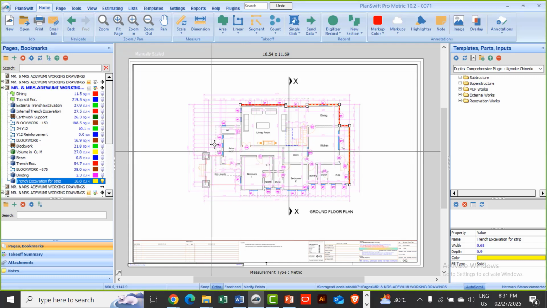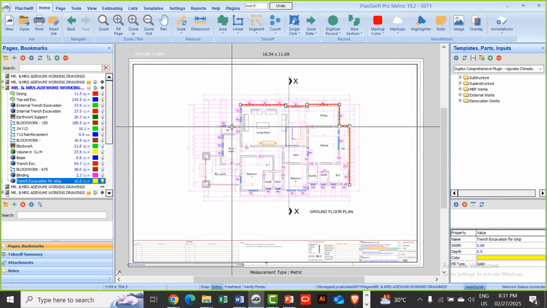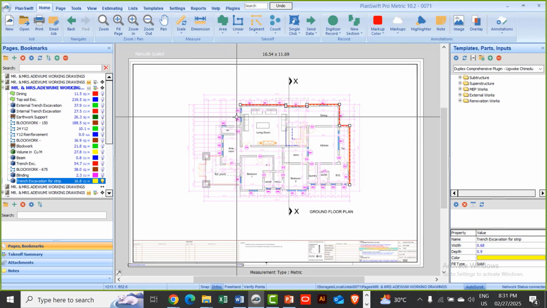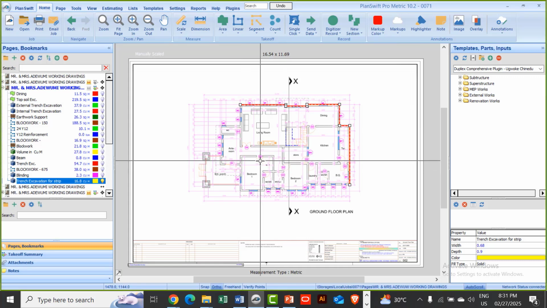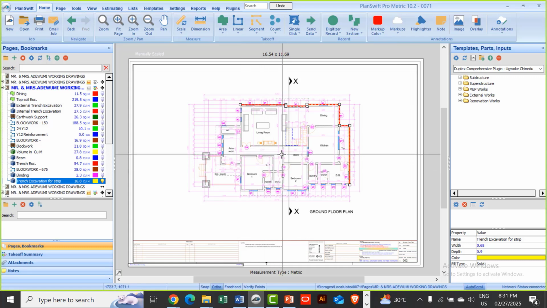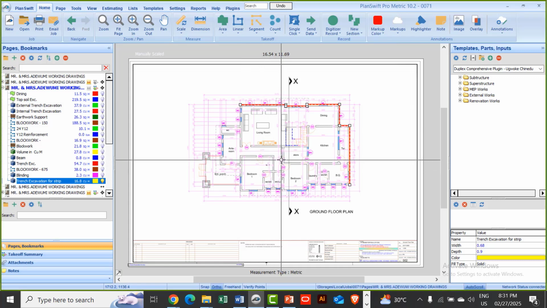I said this is just an assumption. For me to do a complete measurement, it's going to take us a while, and I don't want to start going over all the externals and then internal measurements, internal trench excavation. But that's how you can do it for both internal and external. And if you want to separate it, some people do normally separate external excavation from internal excavation. So whichever one you want to do is fine.